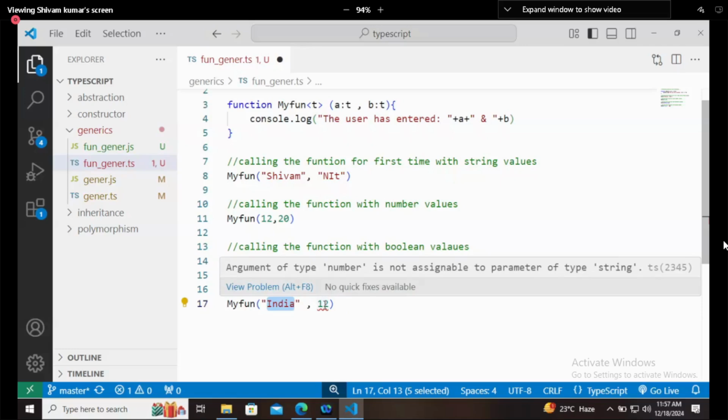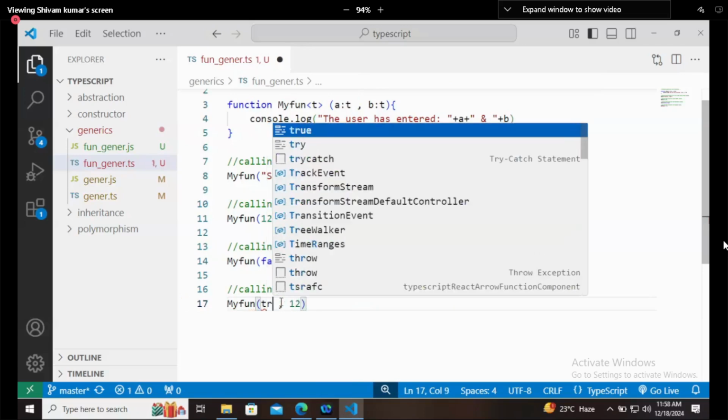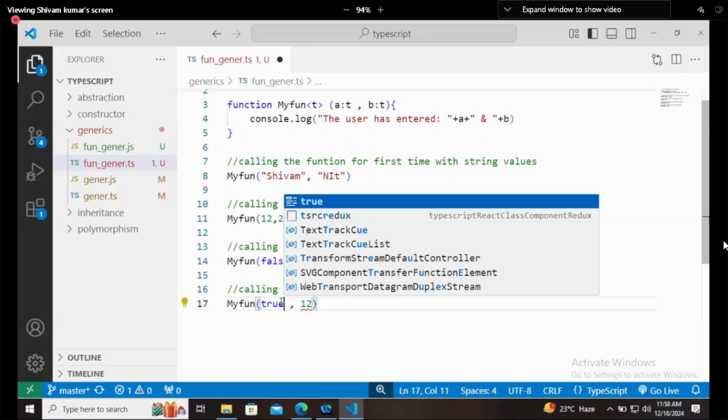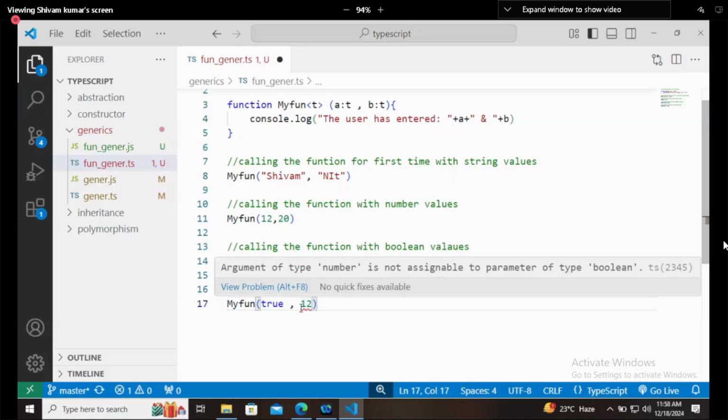Now what is this T for this particular mixed function? What is the value of T? T is string because you have assigned the first value as string. Let's try to assign the first value as a boolean value. So I will say true comma 12. Then 12 is having an error. Why is 12 having an error? It will say argument of type number is not assignable to type boolean. It means you are trying to assign a number to a boolean, and this is how generics help you to achieve type safety. Understood now? Is it clear?